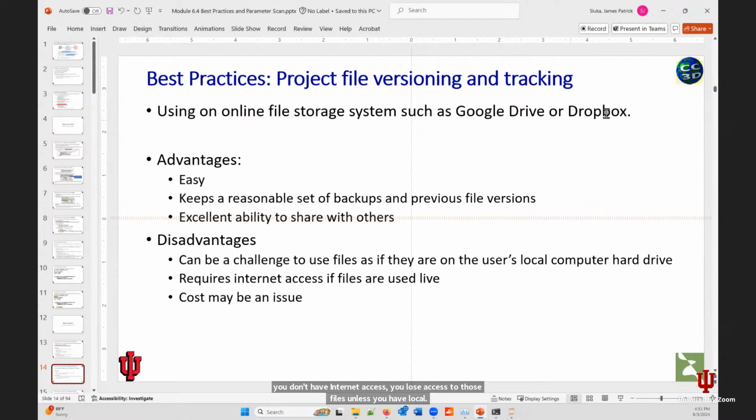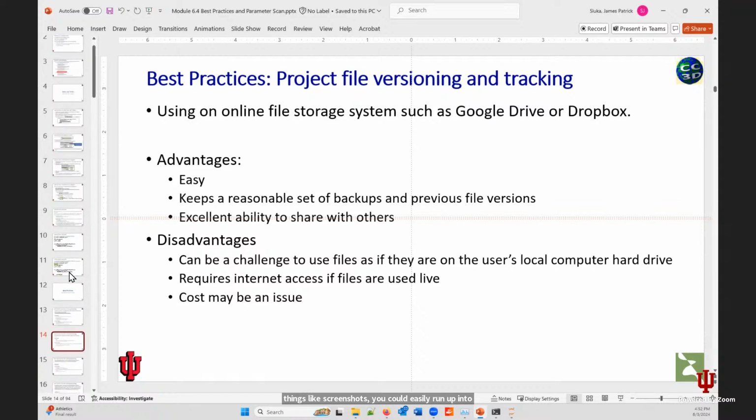A second way of doing it is Google Drive or Dropbox or some other online sharing, something not quite as robust as GitHub, for example. The advantage is it's easy. It does typically keep previous versions of a file, and it's easy to share with others. The disadvantages: it can be a challenge to use the files on the local hard drive. Can you actually mount Google Drive or Dropbox locally? Which actually you can do, but it can be tricky. It does, of course, require internet access. And especially if you're using Google Drive to save things like screenshots, you could easily run up into the 5 GB free limit of Google Drive and have to start paying for your online storage.